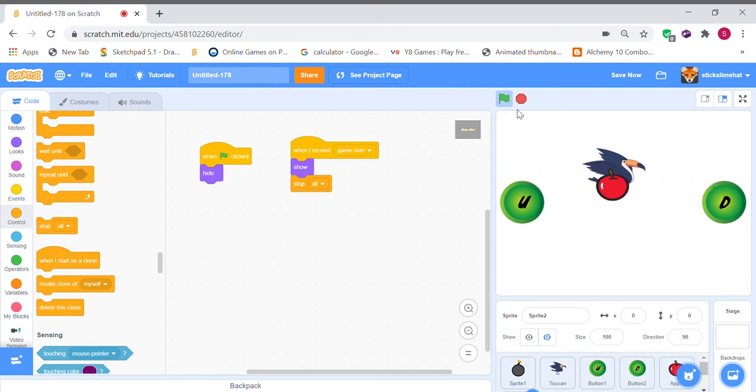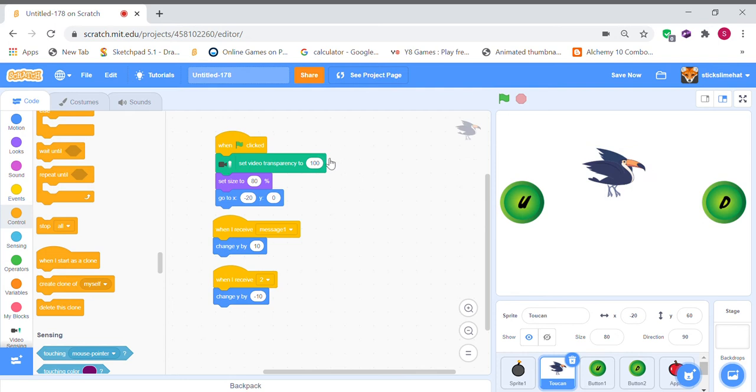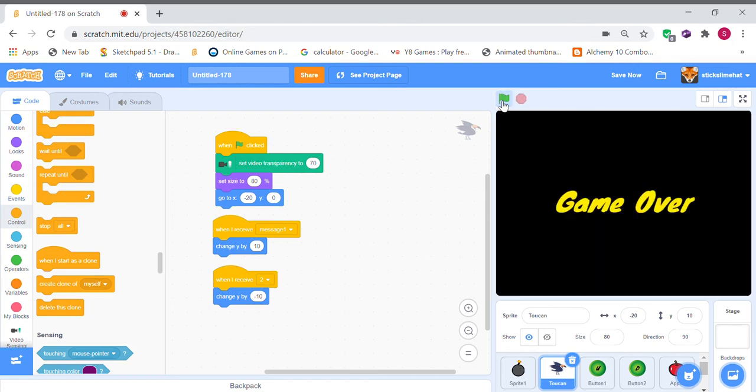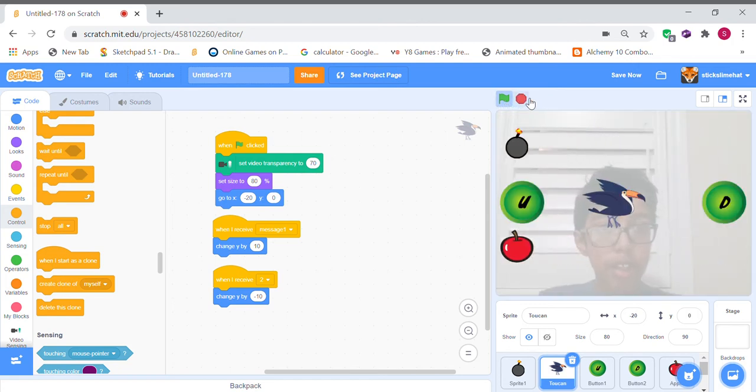Okay, wait, let me set the transparency to 70 so you can see me. So the bomb touched us and we lost. It's kind of fast. Let me make it slower. Make the fruit and bomb slower.